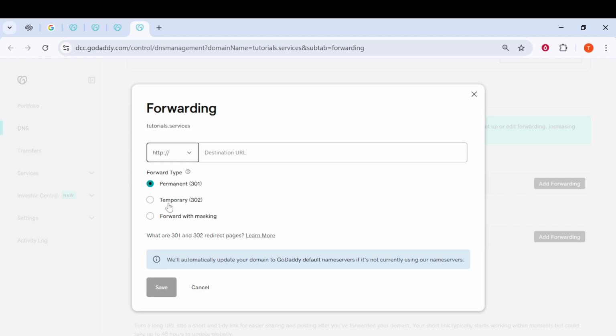After selecting your redirect type, the final step is to save your changes. Look for the Save button on the page and click on it. Once saved, your domain is all set to start redirecting as you've specified.